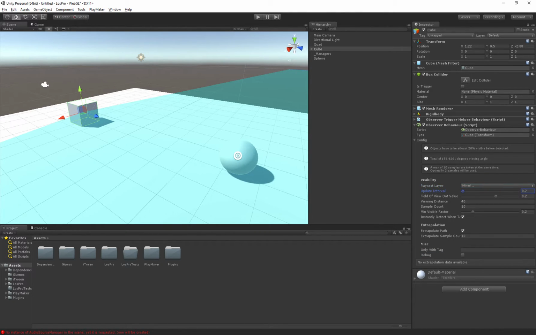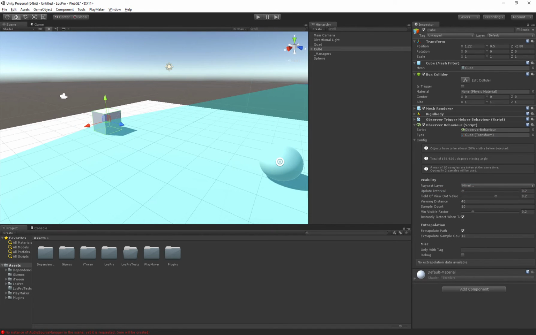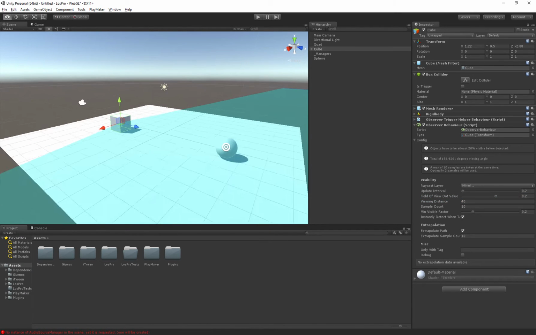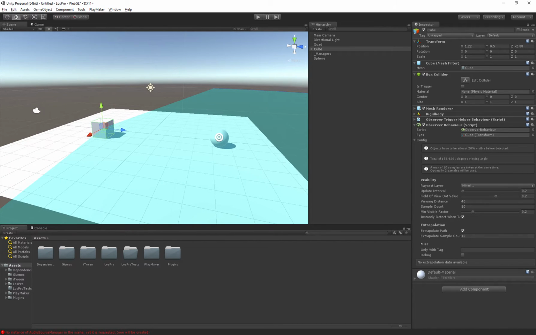First off, we have the update interval. This is how often the observer will try to look for new objects that are in range. We have the field of view dot value. As you can see, we have a visual representation of what it looks like. The viewing distance. The sample count, this is the amount of raycasts it will use in order to detect the object.